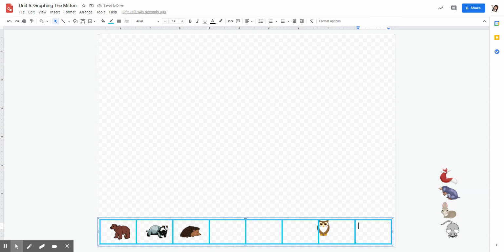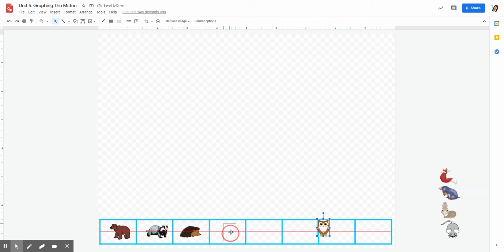You can see my little owl is behind my text box. So what I can do is hit the side of the text box or the table, and I can do Control Shift down. It'll move it to the back so I can grab that owl. Okay, so I move all those in there.